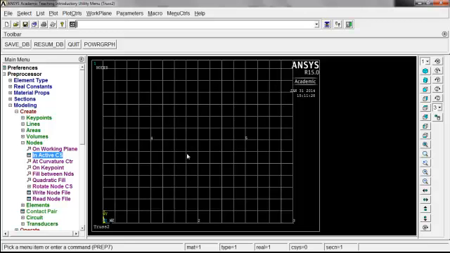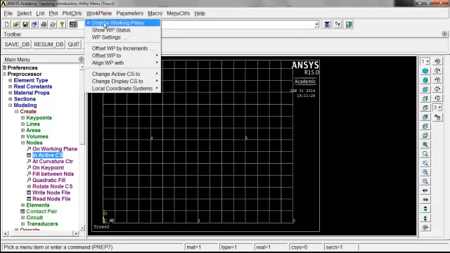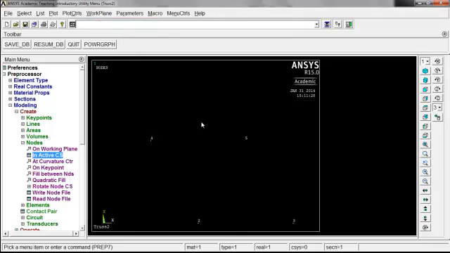All right, so we don't need the working plane anymore. It was there really just to help us put in our nodes. It really was just for nodes 1 through 3. So we'll go ahead and hide that now. We'll click on Display Working Plane.